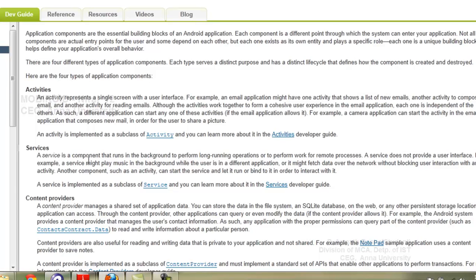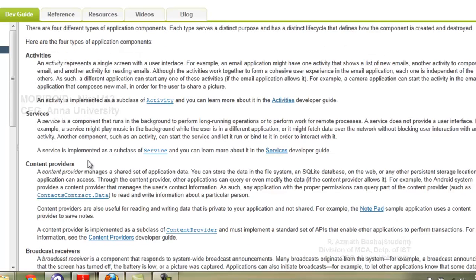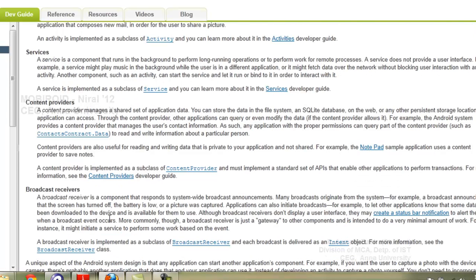Services are faceless components which enable you to run a process in the background. Content providers enable you to share data among applications, which means you can access the file system, you can access SQLite, you can access data available on the web using content providers. Broadcast receivers can receive messages from the OS or from any other applications.